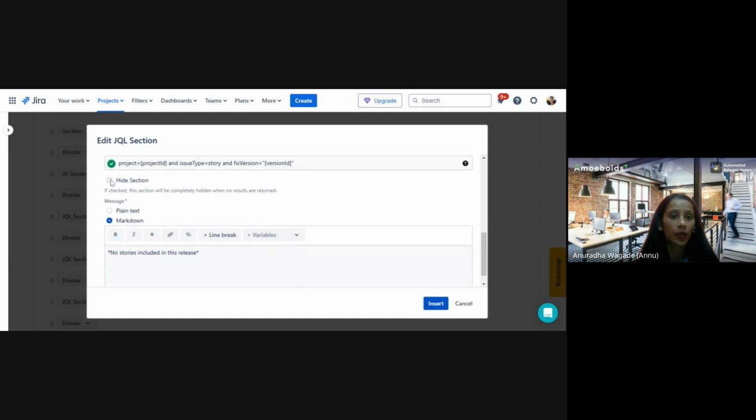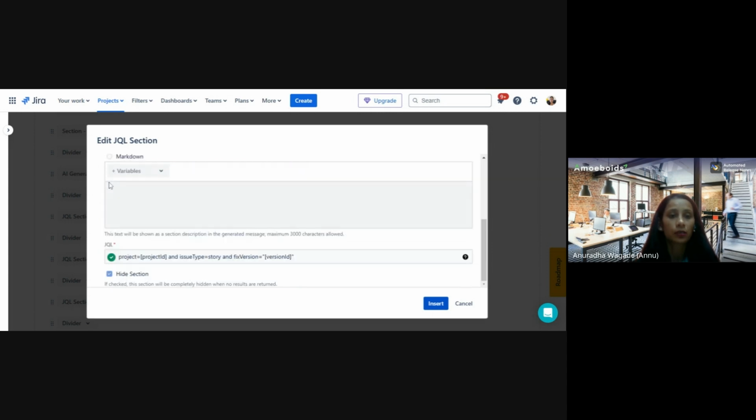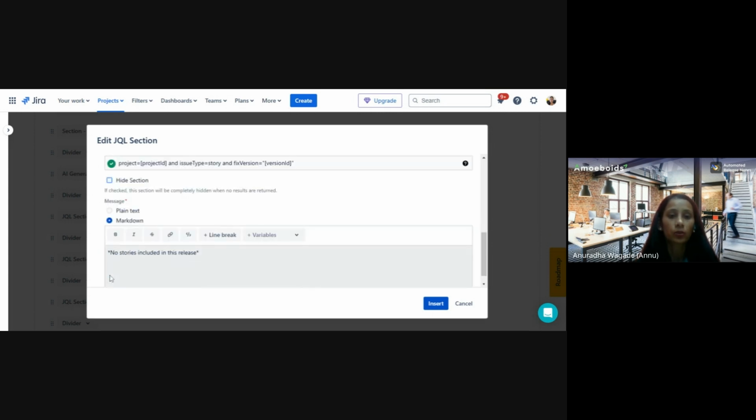Then you can add a hide message. So if there are no issues returned from this particular JQL, that could be a case sometimes, right? You may not have any bugs in the release. So in that case, you can either completely hide the section, or if you want to keep it visible, you can just add the relevant messaging here that there are no issues included in this section.